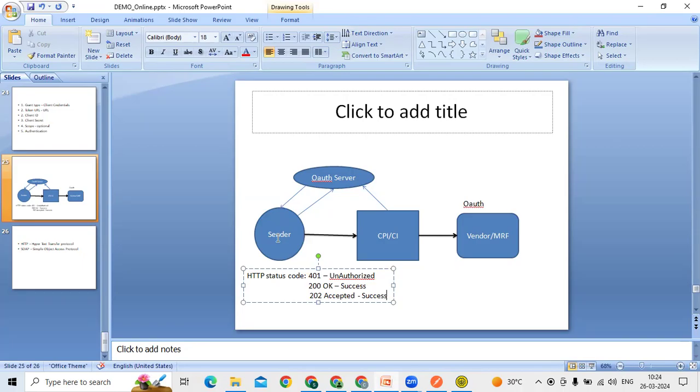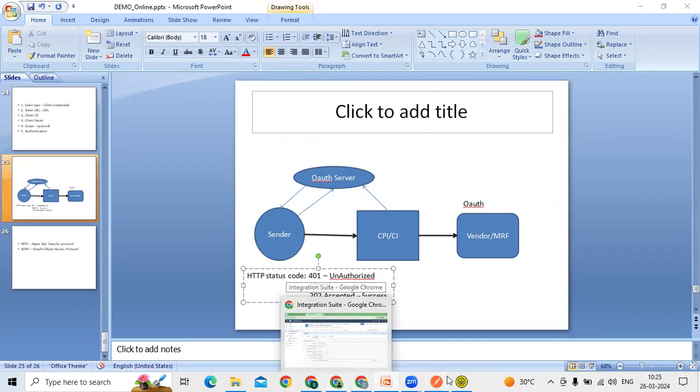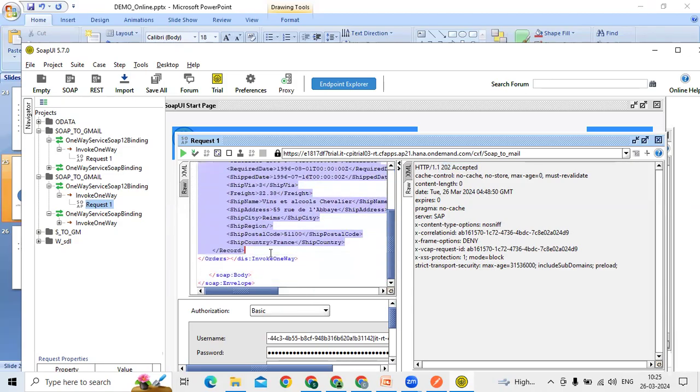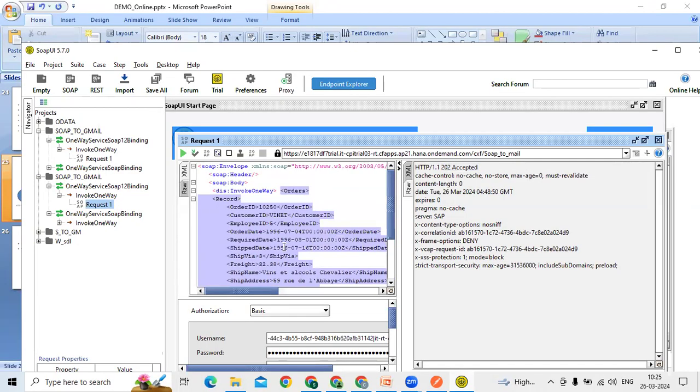Okay, so please practice these things today. We'll meet tomorrow. Any questions, anyone? So far, no questions. Please practice. You remember I put invoke one way before the message. I think you guys do not have these orders, right? I will give this XML in today's recording as a text file for you to practice.